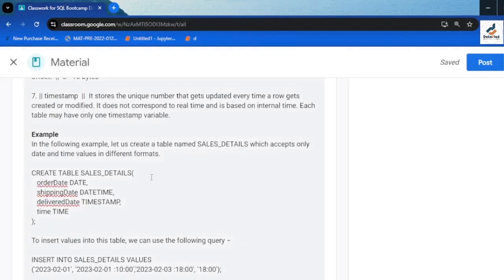And when we wanted to create the shipping date column, we used date time. So this would definitely house date and also the time as well. Then for delivered date, we just have timestamp data type. And for our time column, we just have the time data type. So these data types are different depending on the SQL engine that you are using.